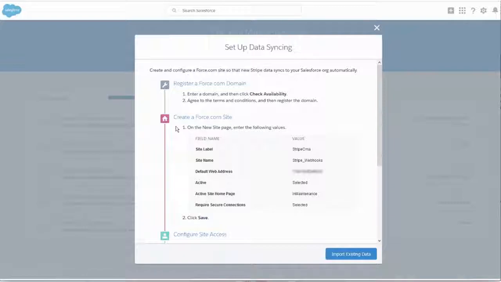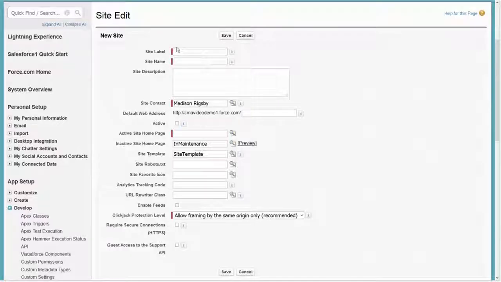Step 2, create a Force.com site. Now that you have the domain, you can create the site. And these are the certain fields that you will have to create in order to create this site. So when you go into sites in the setup menu, this is the page that you'll see.